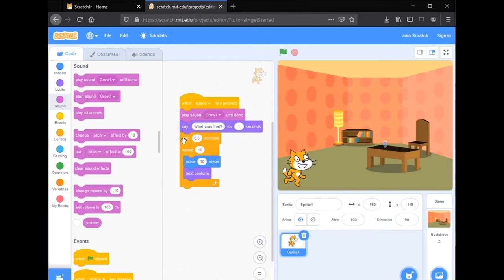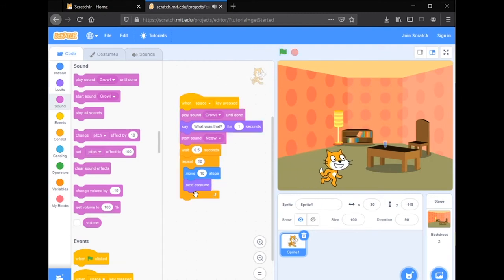You'll notice that the sound has a drop down where we can actually choose between growl and meow, but we're going to leave that one there for now, and we can actually put a second one in. So we hear a sound, growl. Cat says, "What was that?" It meows, pauses, and then does its movement of 10 steps and change in costume 10 times. That's our loop that we had defined earlier. So a growl sound happened, cat moved, waited, and did its animation.